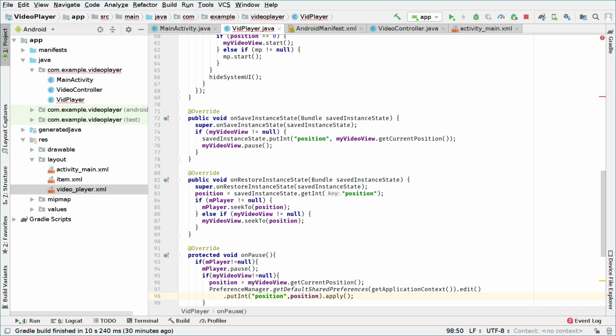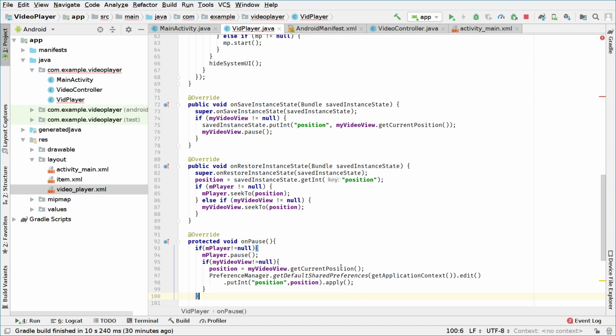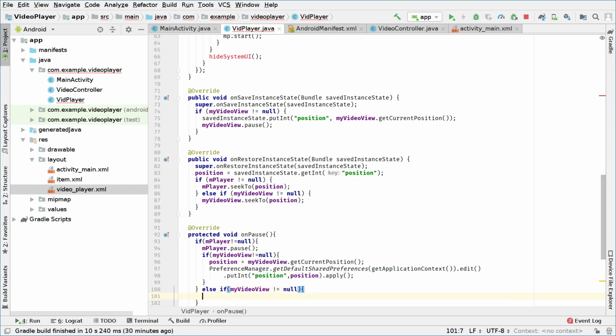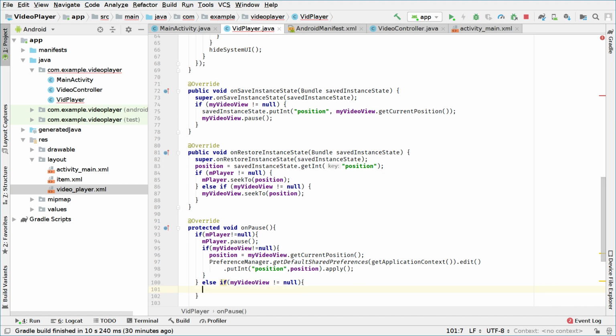And after this we also should check when mPlayer is null. Sometimes this happens, mPlayer will be null and we have to check it again. So else, if it's null, then we check else if my video view is different than null. We just checked it before, but that was a different case. We can make this smaller, but for now we'll just leave it there.